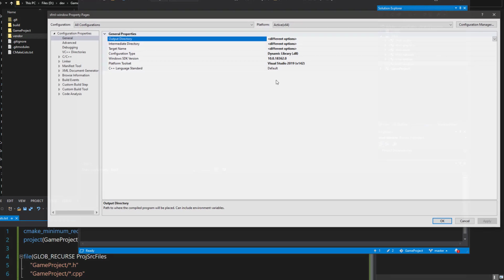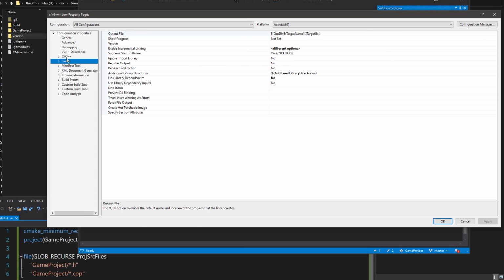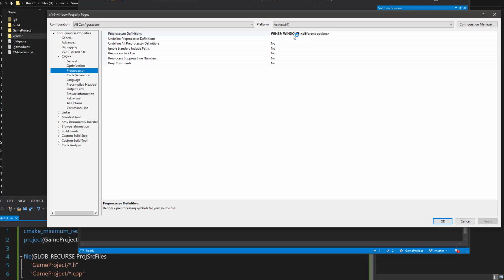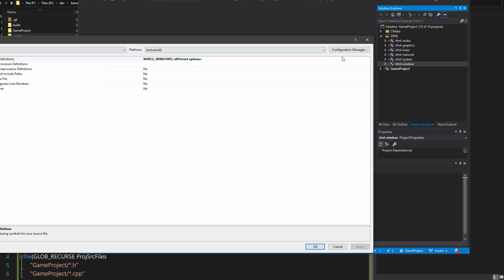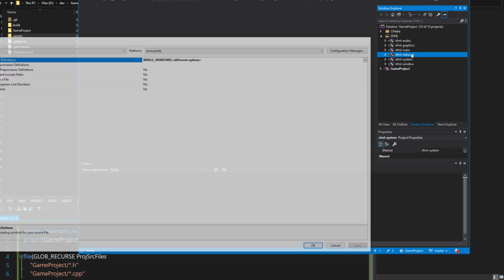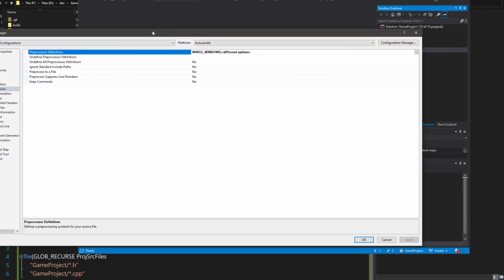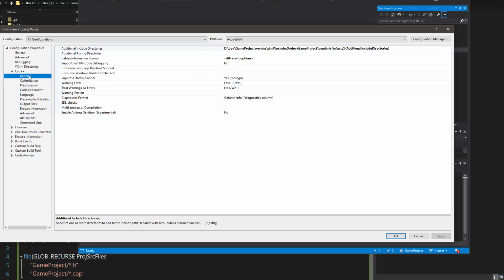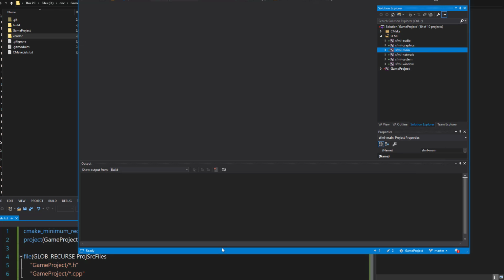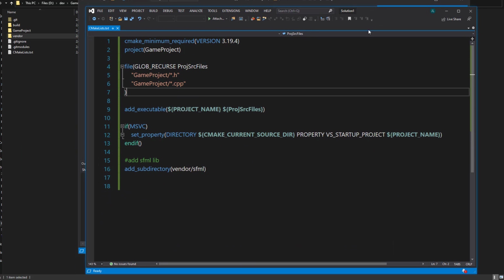And all their setup is there. If you go to properties and see their output directories, their linkers, their preprocessors, those are all added very nicely, so you don't have to worry about anything. You can see their own additional include directories. They all have their own setup, and they're all described in the file in here.